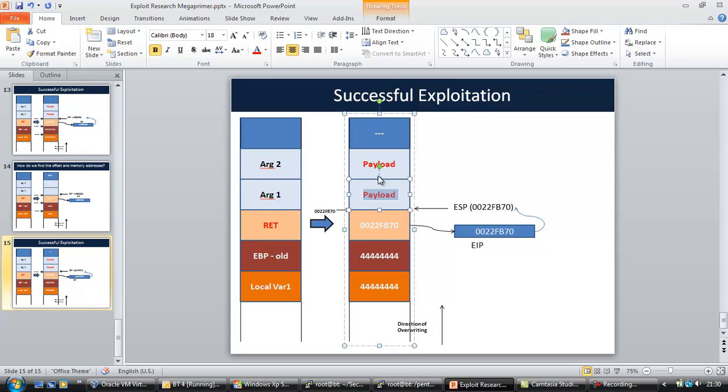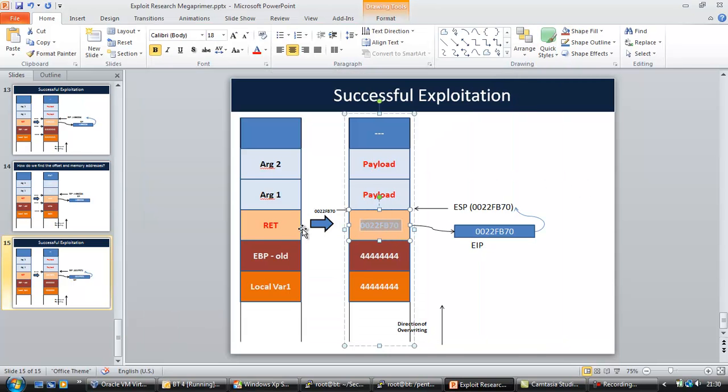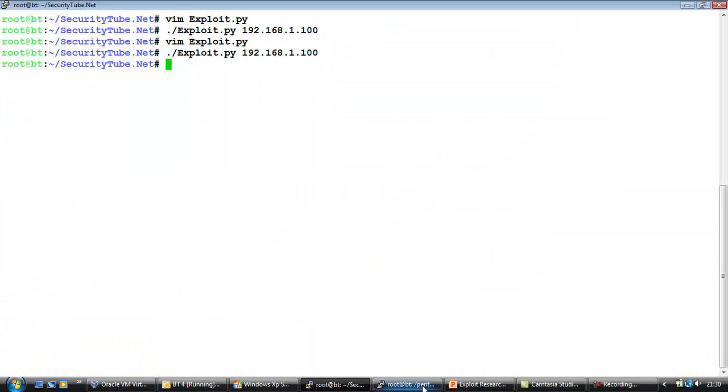So the idea is, if you notice, the stack is located at 0022FB70. We have to store this value inside the return address so that it is copied into EIP, and then EIP is going to point back into the stack, which is the next 4 bytes, and from there execution will start, which means our payload will have to be positioned from ESP onwards towards high memory. Right? So this is going to be the game plan. Now let's go ahead and do this.